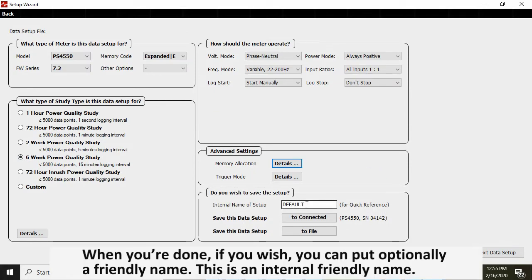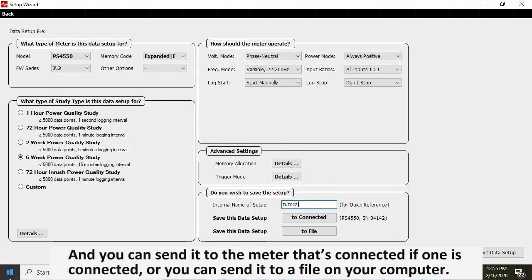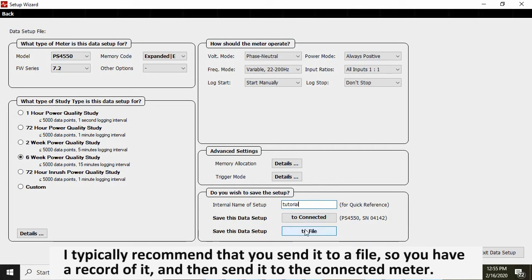When you're done, if you wish, you can put optionally a friendly name. This is internal friendly name. And you can send it to the meter that's connected, if one is connected, or you can send it to a file on your computer. I typically recommend you send it to a file so you have a record of it, and then send it to the connected meter.